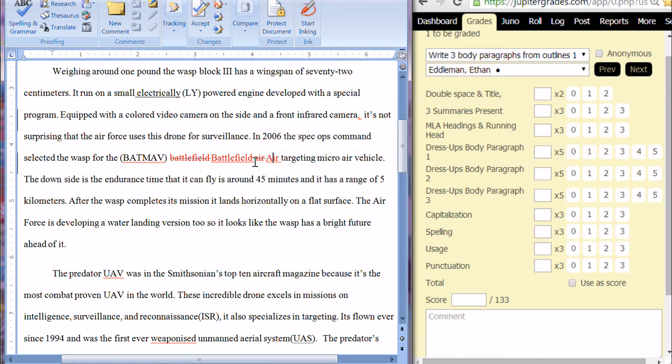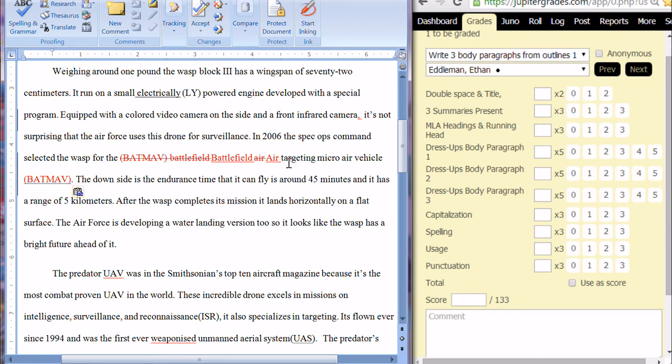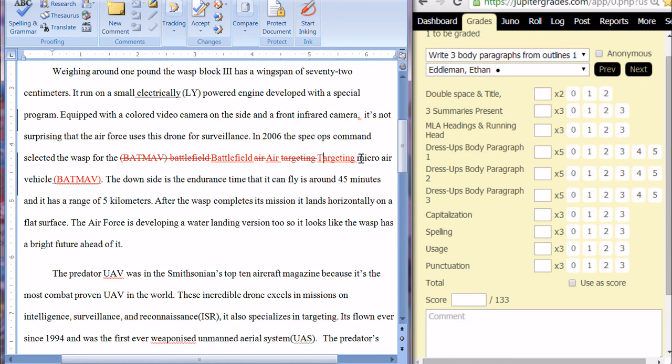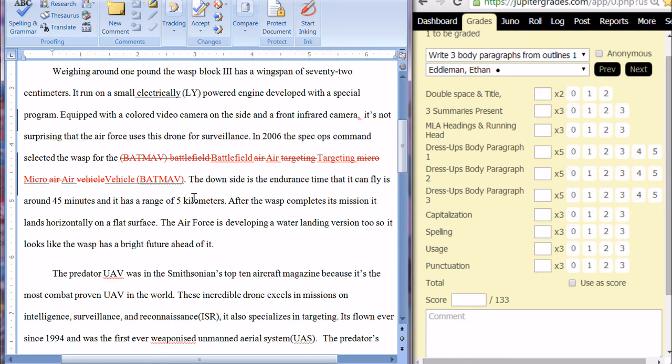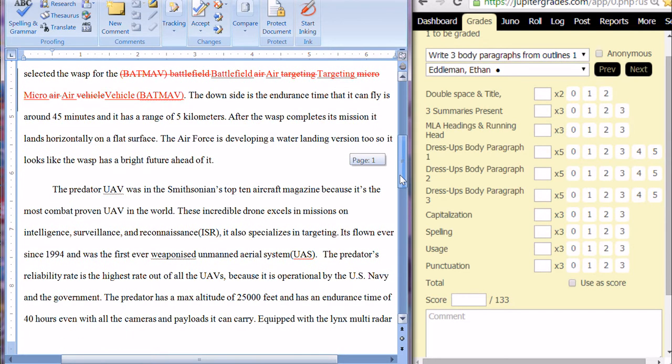Since this is going to be an acronym, your little acronym is going to go after you spell it out for the first time. And since this is a specific thing that's made into an acronym, we're going to capitalize all the words that go in that acronym. The downside is the endurance time that it can fly is okay.